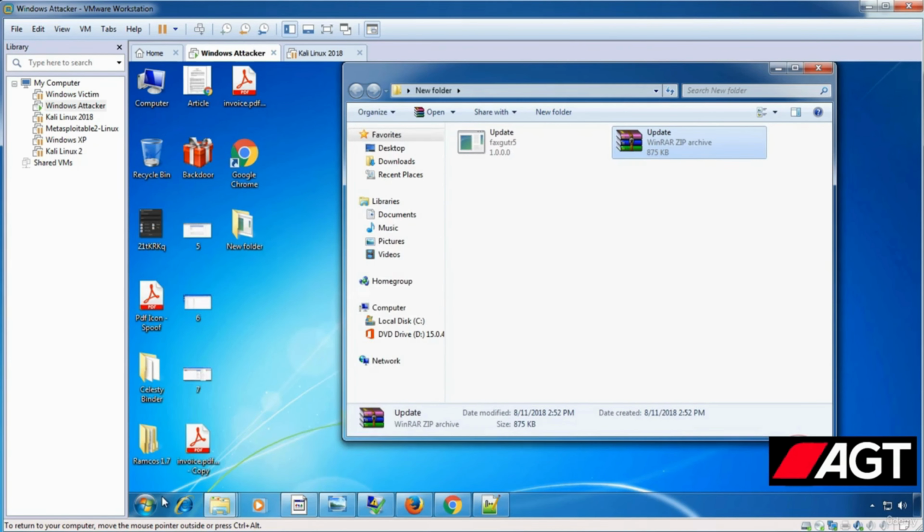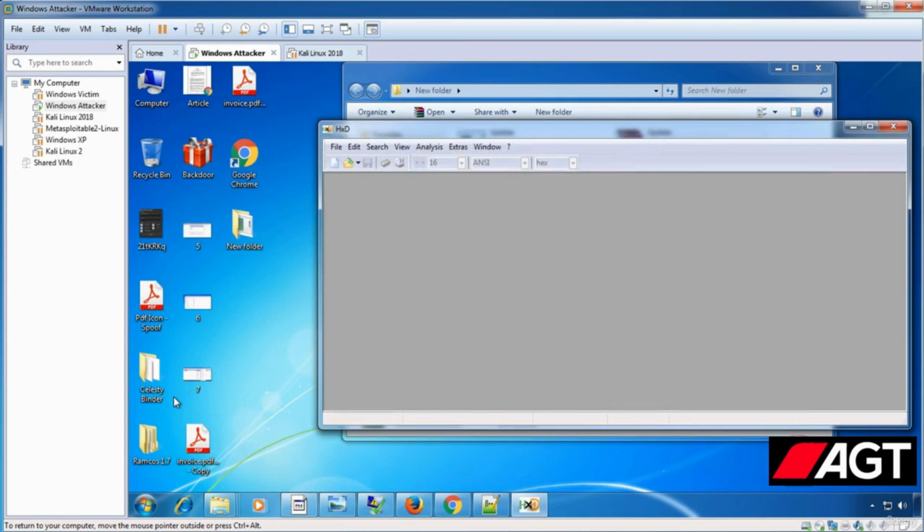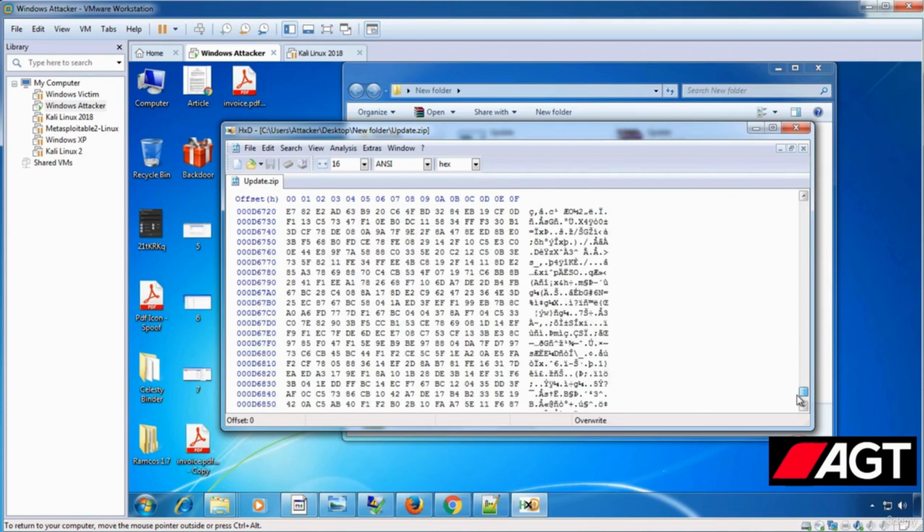Not a problem. What you just have to do is install a software, HxD hex editor, which will be there in your toolkit even, and drag and drop this zip file. We go to the very last.